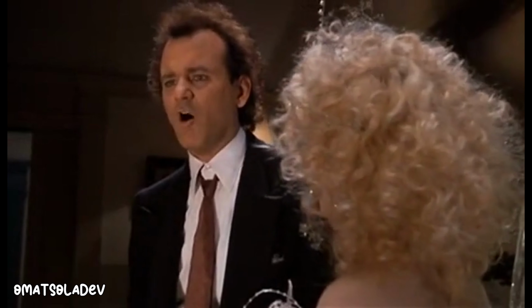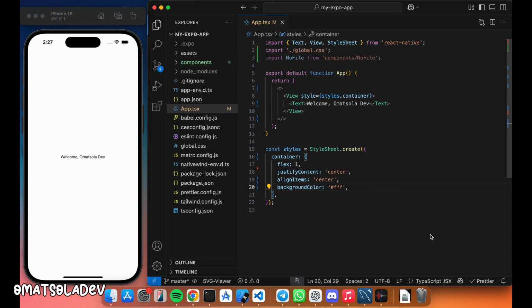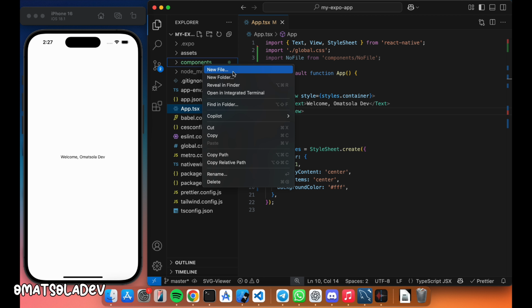This is so easy. I have a basic React Native Expo project here with just my app.tsx file. This is a TypeScript project, React and Expo. Now we will start by creating a component that we'll call chat bubble.